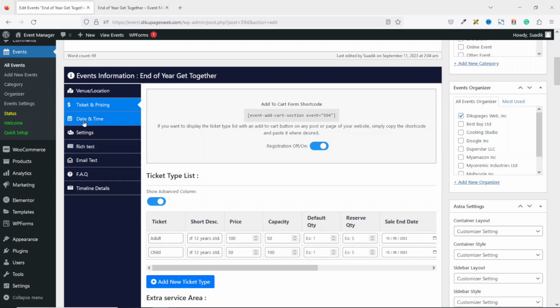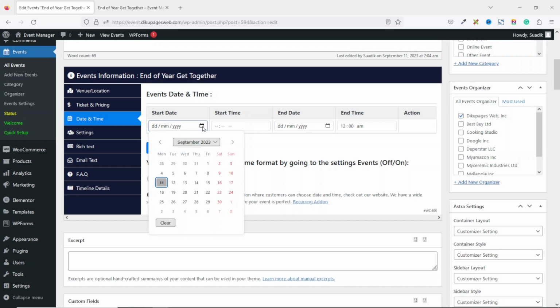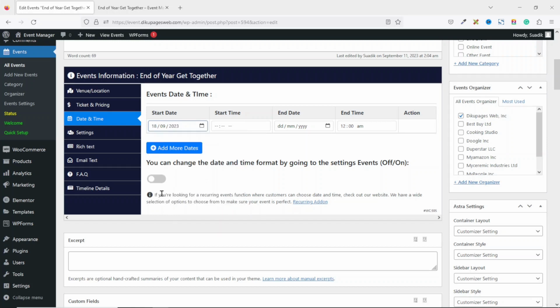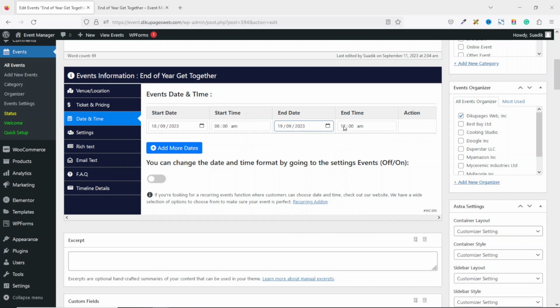Next, we go to date and time. When is the event starting? We click in here, and it's going to start on Monday on the 18th of September. The start time is going to be 8 a.m. End date is going to be on the second day, that is 19th, and the time is going to be 5:30 p.m. It should be noted that you can add more days to your event, but for now I'm going to keep only one date.